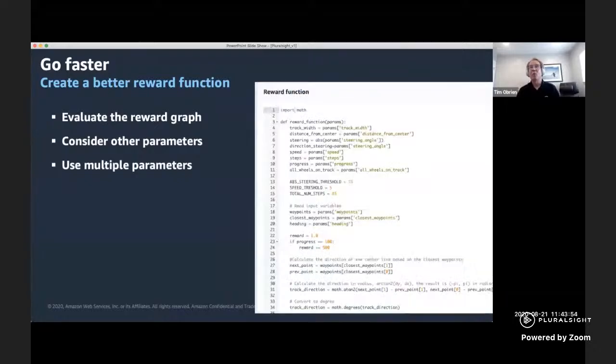In some cases, you want to use more than just one parameter. You might want to use multiple parameters. And here you can see that I passed in, I didn't pass in, they're always passed in, the parameters, but what I'm doing is I'm using track width and distance from center and what my steering angle is. And I want to take a look at my speed, how many steps and progress I've made. And then I want to calculate are all the wheels on the track. You can use all of those parameters and many more in your reward function.